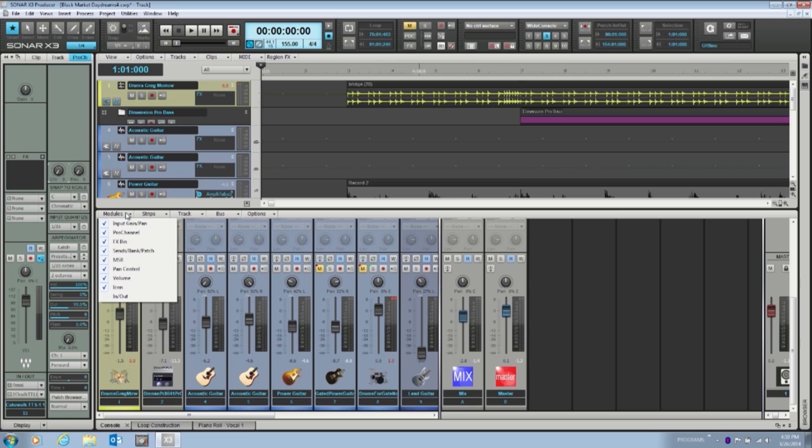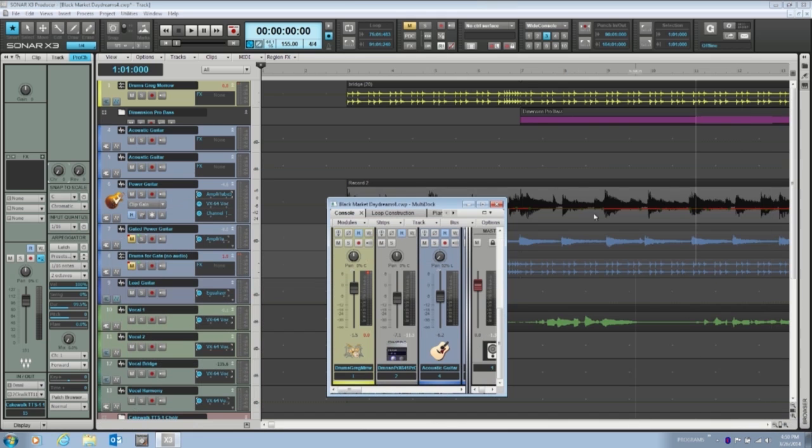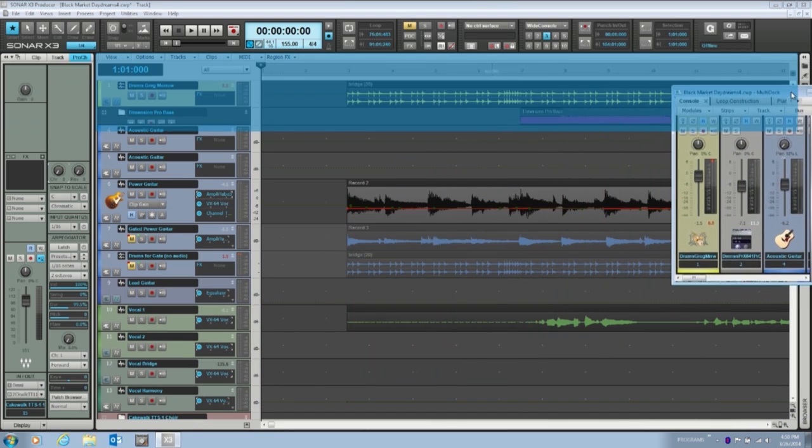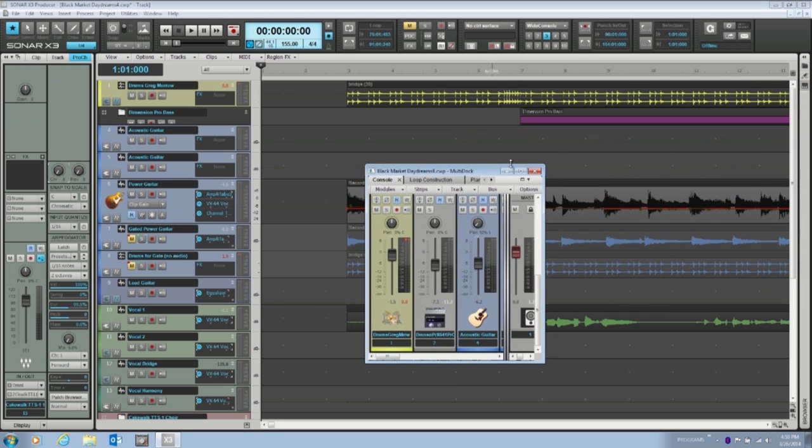It's great for laptops. It's also great for dual monitor setups because you can take individual windows and undock them. For example, if I undock this mixer, I can put it in a separate screen, and then I've got the mixer on one screen. So all that fun stuff.